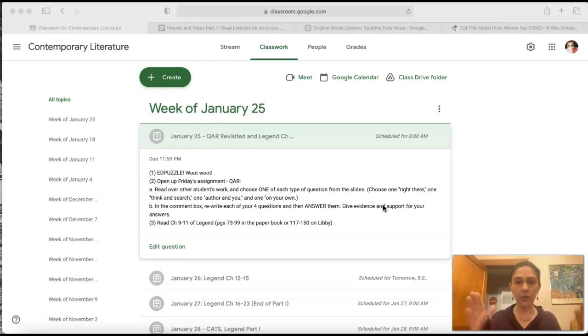Okay, so I'm going to show you quickly what I mean by that. You're going to choose four questions, one of each type, and answer other students' questions in the comment box over here. And then I want you to read chapters 9 through 11, which if you have the paper book, is pages 73 to 99. And if you're on Libby, it's 117 to 150.